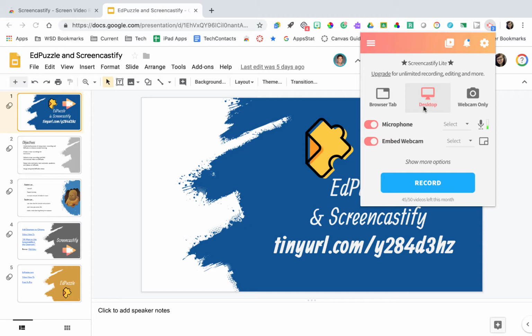Desktop, which is a great option, will record anything that's going on your screen, even if you leave Chrome. And your last option is for webcam only. So if you only want to use your webcam and record your webcam, you can choose this option.